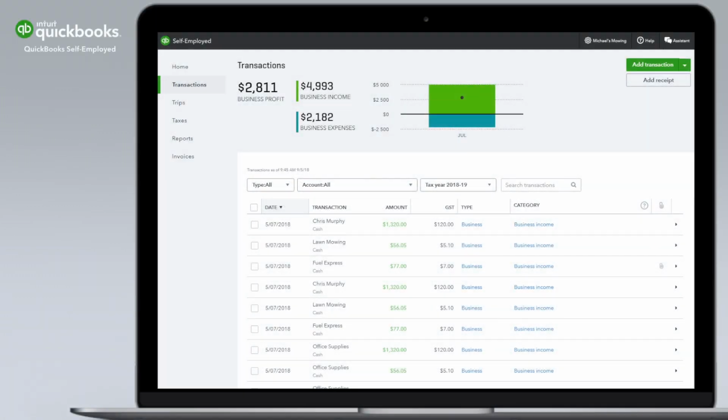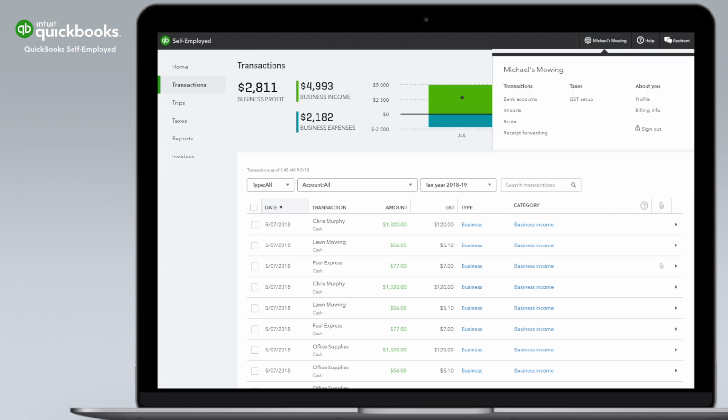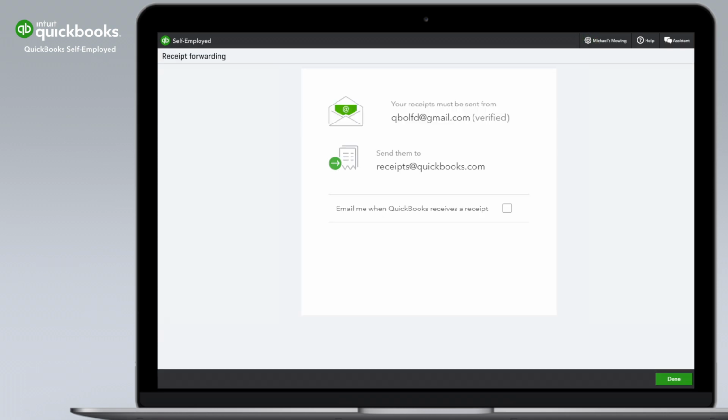Finally, Option 4 lets you send your receipts to receipts@quickbooks.com. You can find this email address in Settings under Receipt Forwarding.